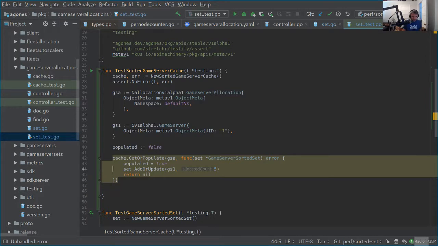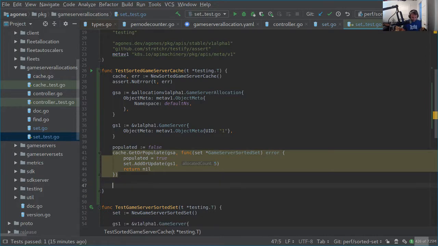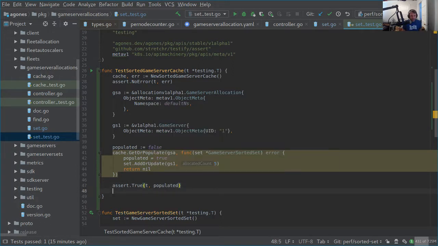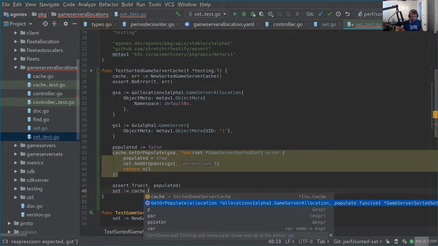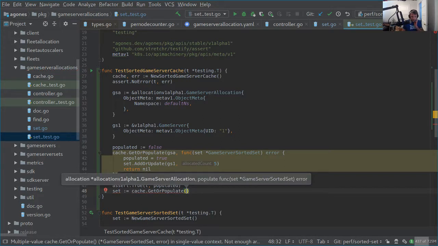we can now do a few things, which is to say assert.true t, populated, and then we can see if we can retrieve it. So set equals cache dot get or populate. Oh, interesting. Do we just need a flat out get? Do we not need a populate?